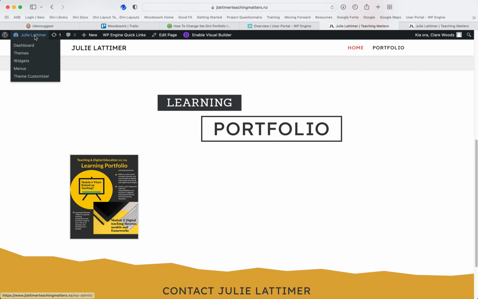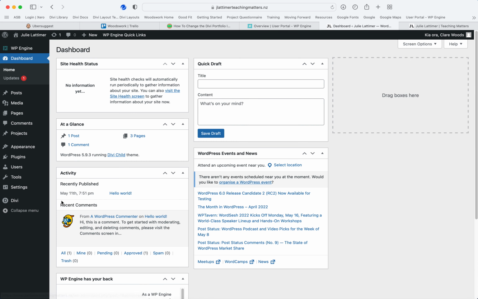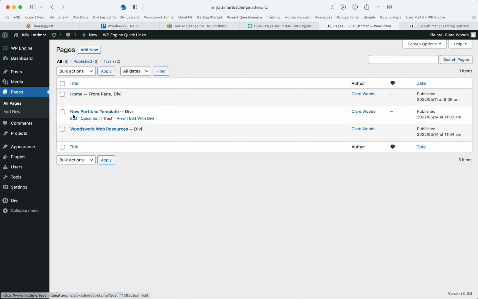So we're going to go on up to the dashboard. Now only projects populate that portfolio, only projects. So your projects sit in here. What I've done is I've made a template called the new portfolio template, and that is what we're going to be using to populate your project pages. That was hard to say.